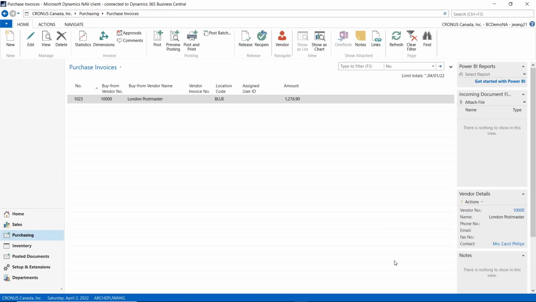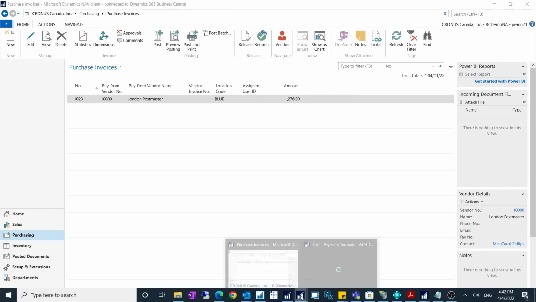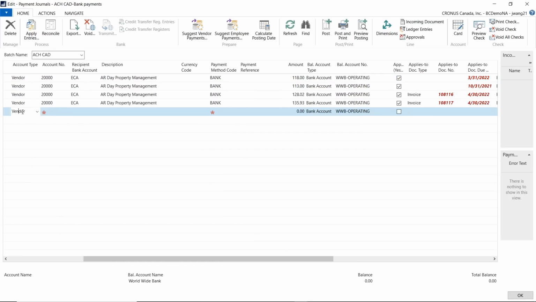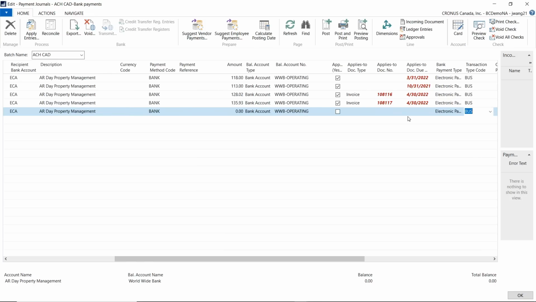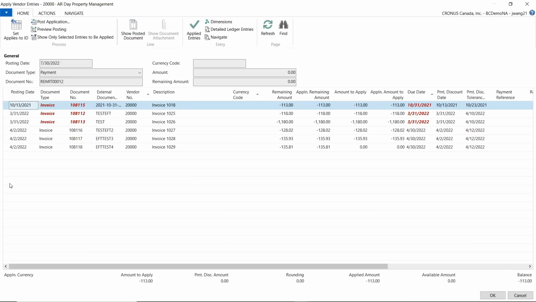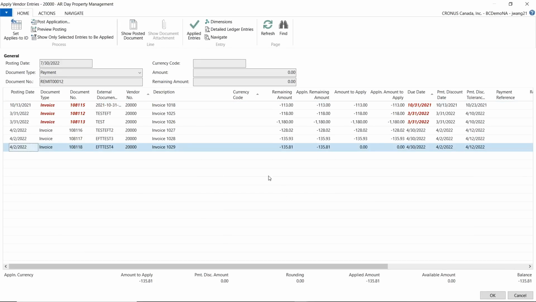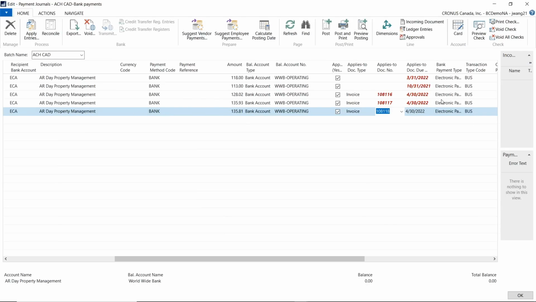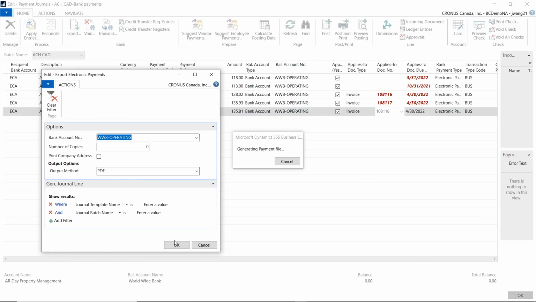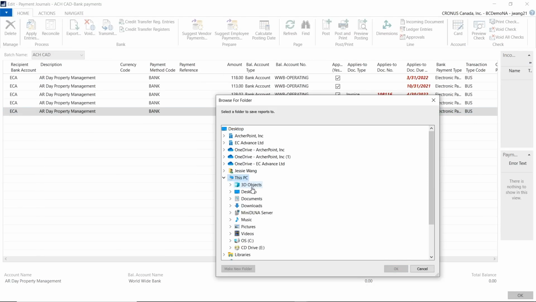Let's see if I have the payment journal open. Then let's create another line for this vendor. I'm going to select this, and in the applies to doc number, let's click on this drop down. Then we can select this one. This is the 135.81. Click on OK. Okay, and now we have this populated. Let's export it first. Okay, and still select my desktop.